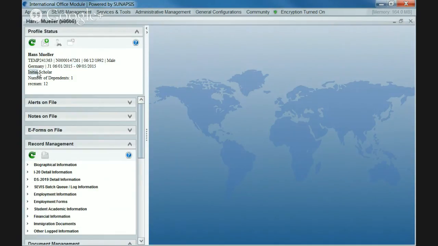The status, for example, this initial scholar right here, Synapsis controls this initial. You know how in FSA we manually choose? Here, based on what we've got in here, it will decide. If you change it manually, but the logic doesn't match it, it will fix it for you and make it what it is supposed to be.